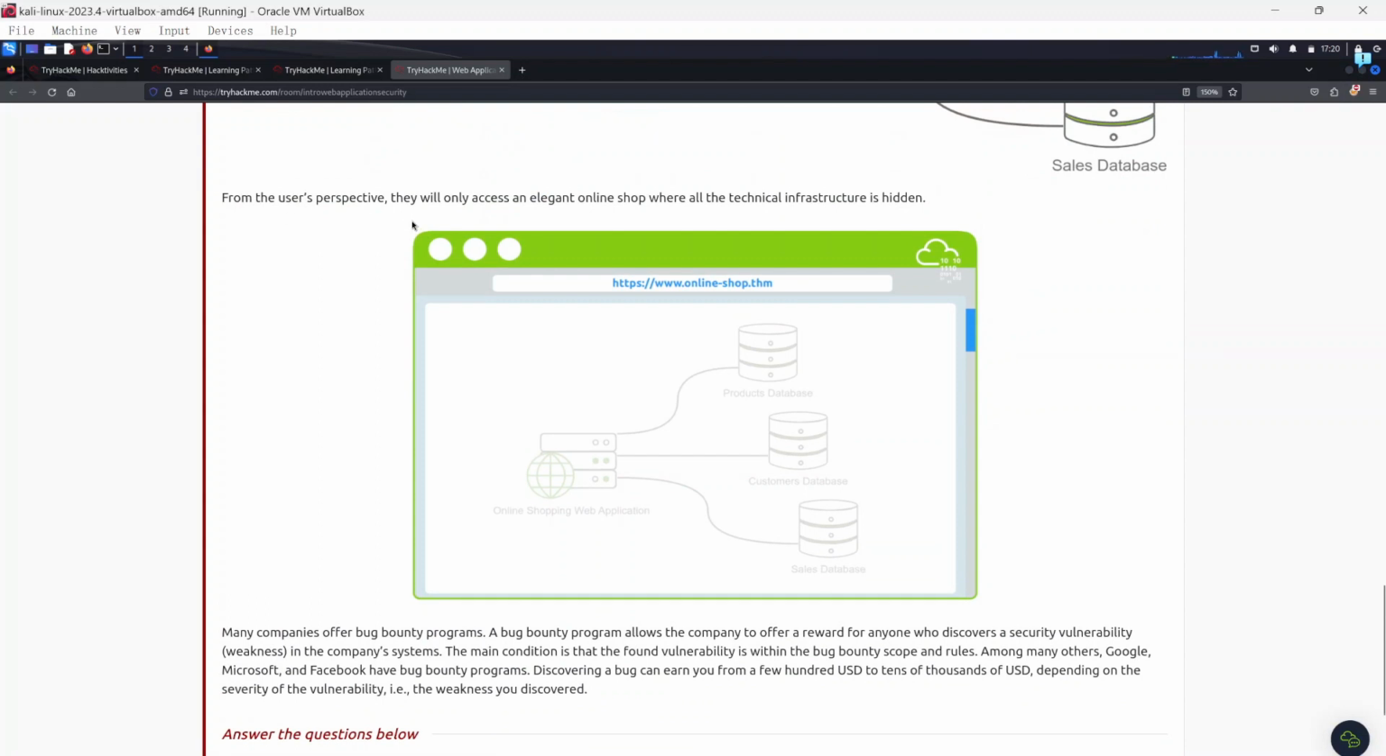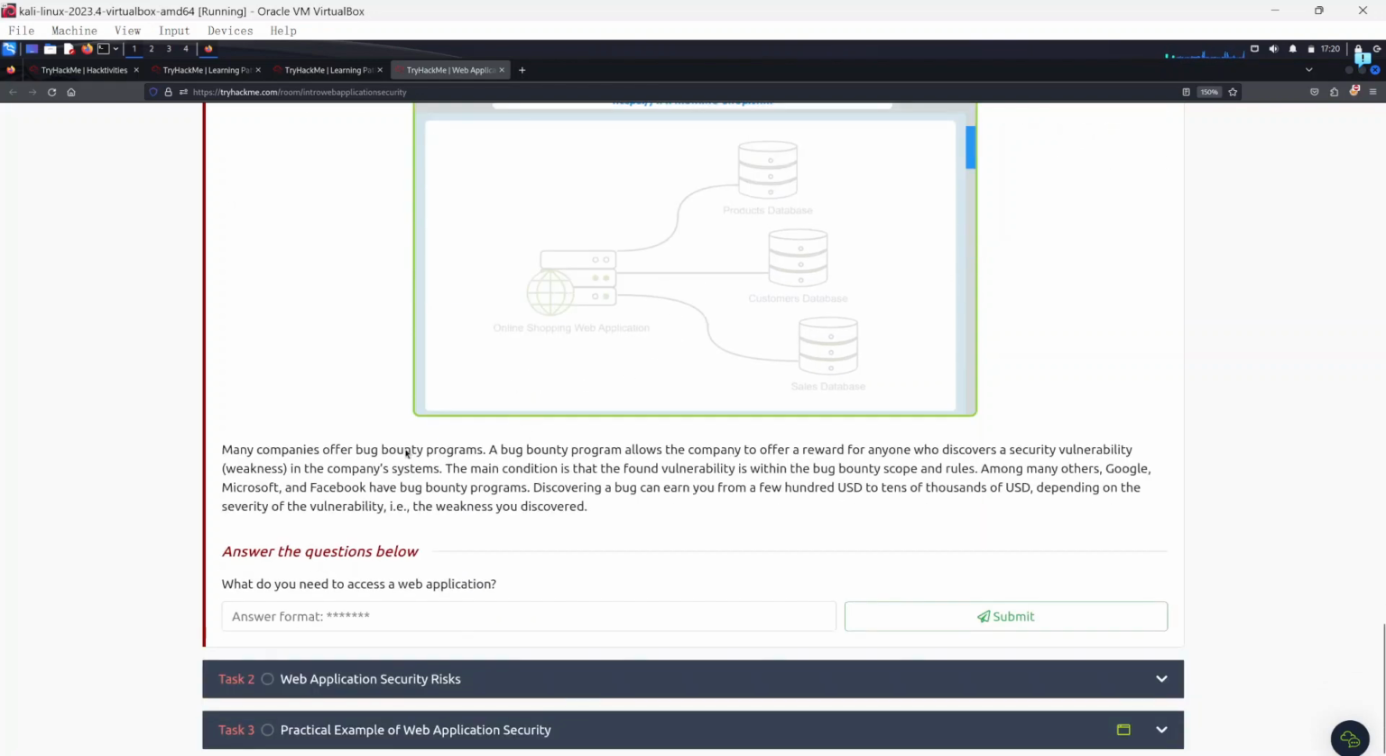From the user's perspective, of course, they will only access an elegant online shop where all the technical infrastructures are hidden. Now, many companies offer bug bounty programs. A bug bounty program allows a company to offer a reward to anyone who discovers a security vulnerability, a weakness in the company's system. The main condition is that the found vulnerabilities are within the bug bounty scope and rules. Amongst many others, Google, Microsoft, and Facebook have bug bounty programs. Discovering a bug can earn you from a few $100 to tens of thousands of dollars, depending on the severity of the vulnerability, that is, the weakness you discovered.